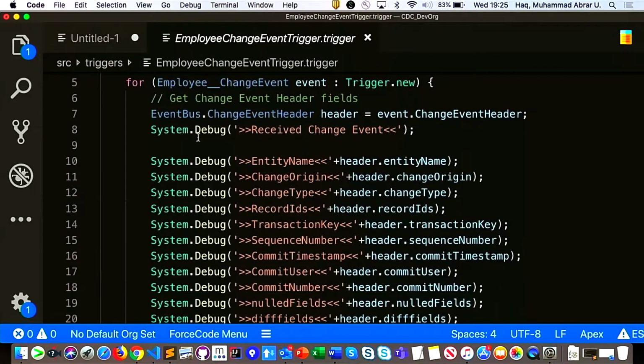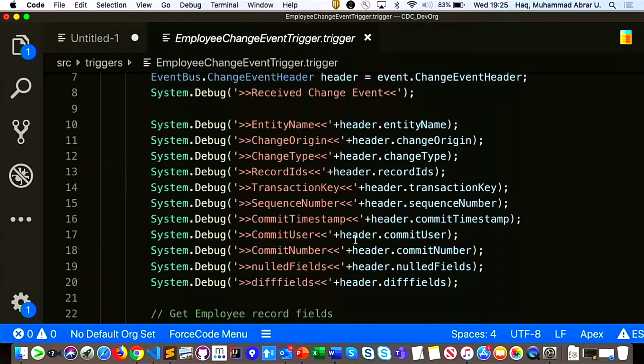Right, so this is the way. You have EventBus.ChangeEventHeader. This is a class. You initialize that class. From there you take the change event header, and then all those attributes are there, right? So you can track that, and then you can basically start using those.